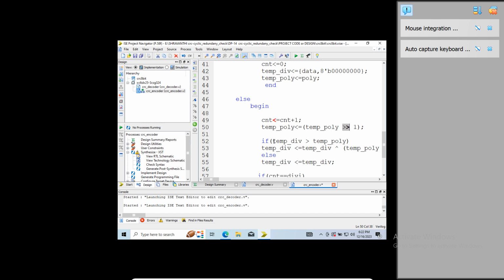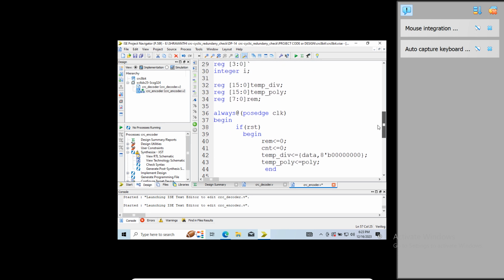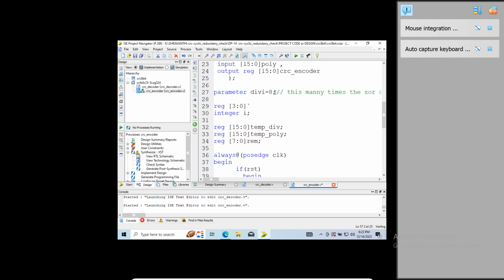Now if temp div, div meaning division, is greater than temp poly, then the process continues. Otherwise temp div equals temp div, so it is idle. Then next, if count is equal to dv, meaning how many times our operation has to be done, here I have already given 8 times.